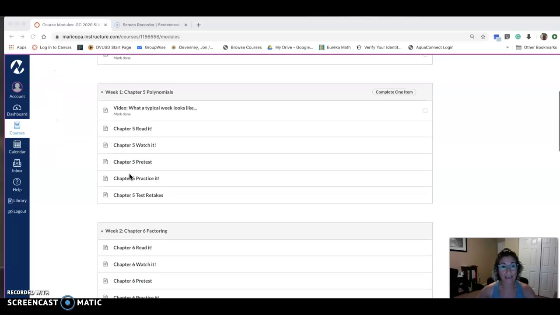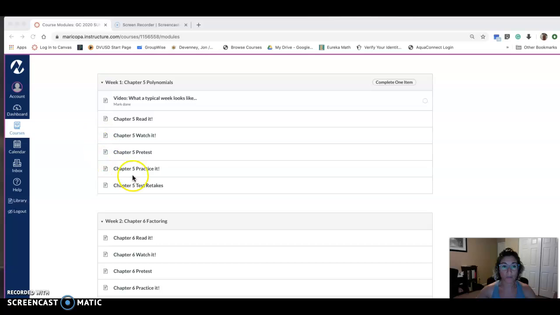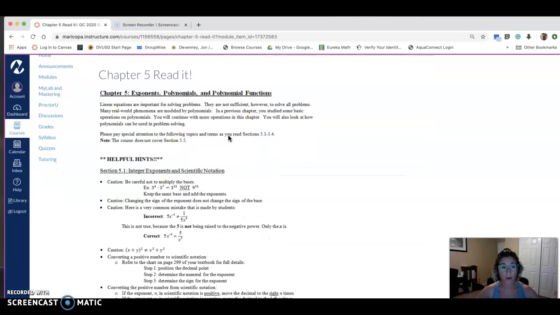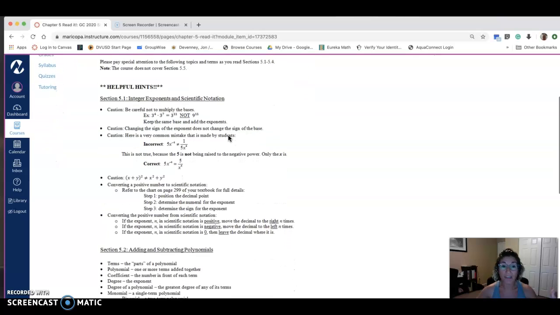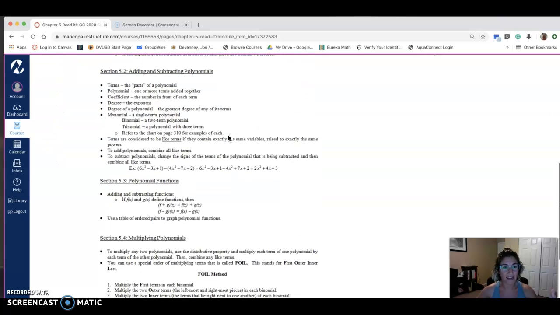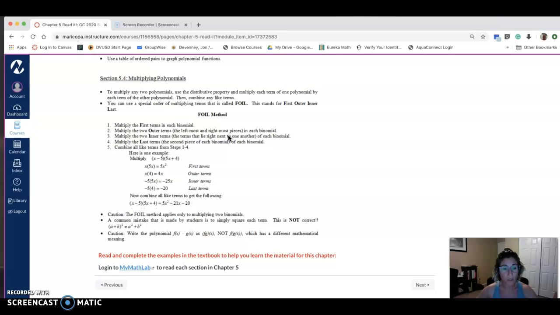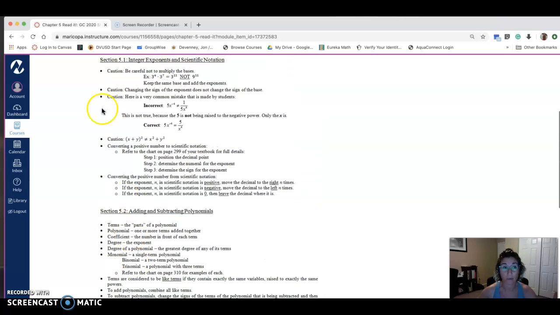Now that we're actually into content, we should be starting with chapter 5. And so each week you're expected to run through a few different steps. The first thing you should see here is the read it portion. When you click on that tab in the modules for each week, you'll see some helpful hints for each section that you're going to cover, things that I teach my students to help them remember certain properties and rules, stuff like that. You can also log into my math lab and read the section of the textbook and look at examples there.